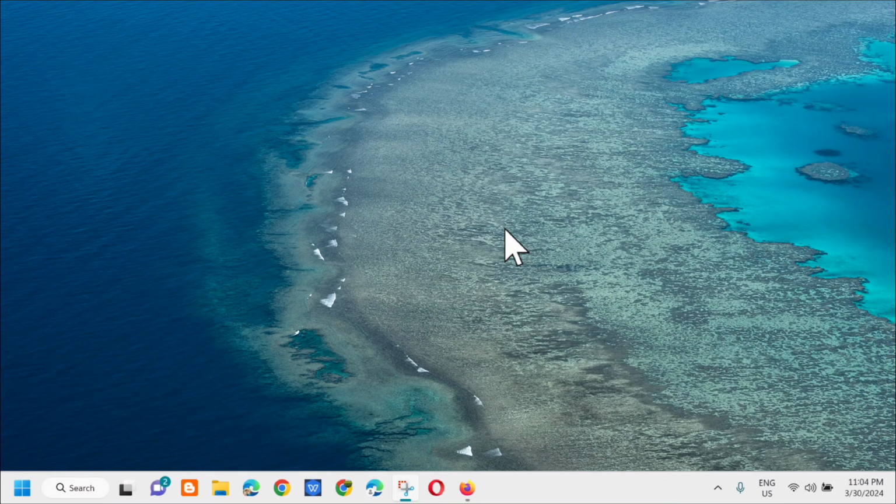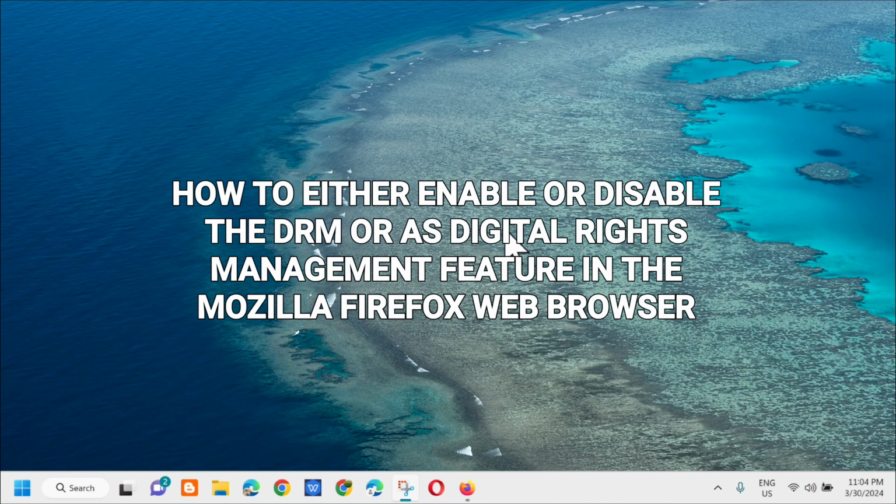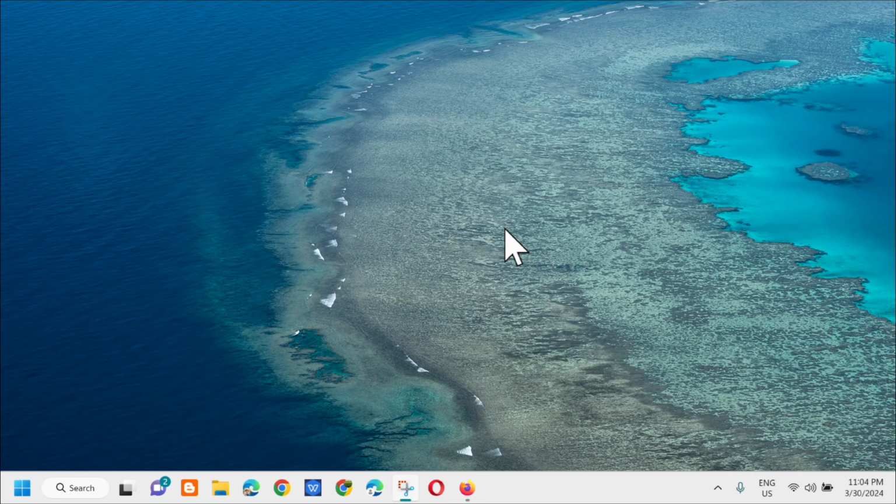And for today's quick tutorial, I'm going to show you guys how to either enable or disable the DRM, or digital rights management, features in the Mozilla Firefox web browser. So there are various reasons why you may need to turn these features on or off. And without further ado, let's go ahead.